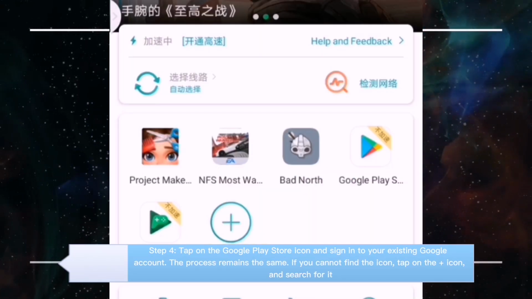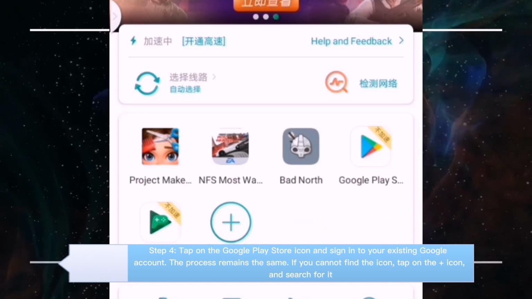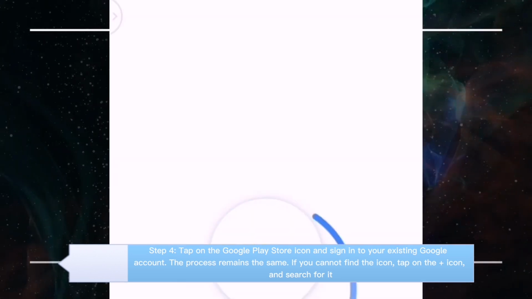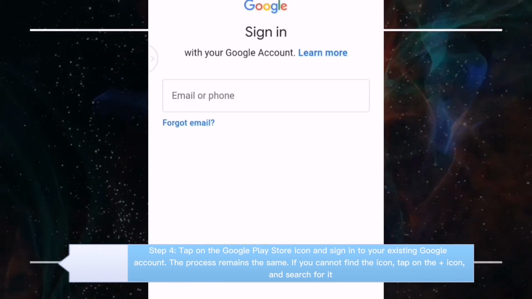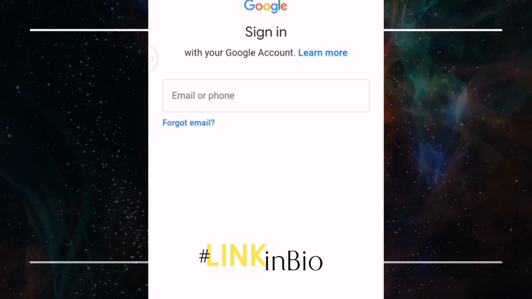Step 4. Tap on the Google Play Store icon and sign into your existing Google account. The process remains the same. If you cannot find the icon, tap on the plus icon and search for it.